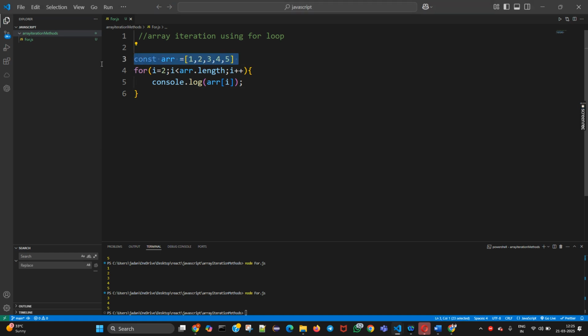Today I am going to discuss array iteration using a for loop. Here I declared an array using the const keyword. I'm using a for loop to iterate over each and every element present in an array.